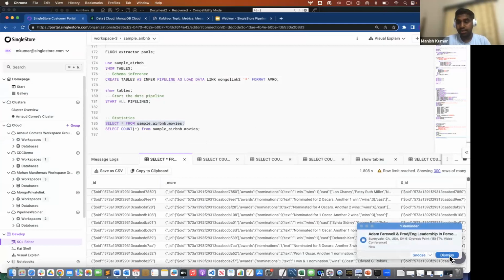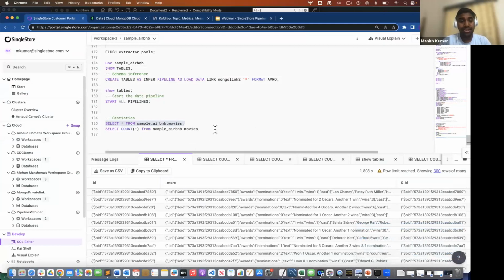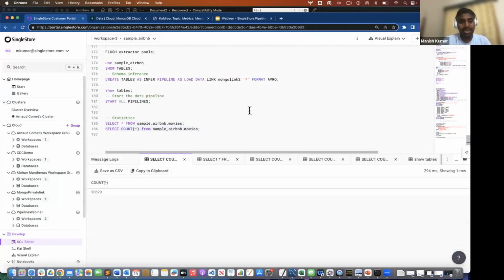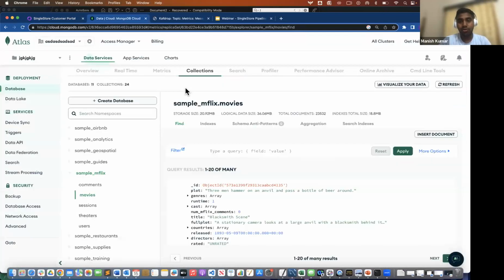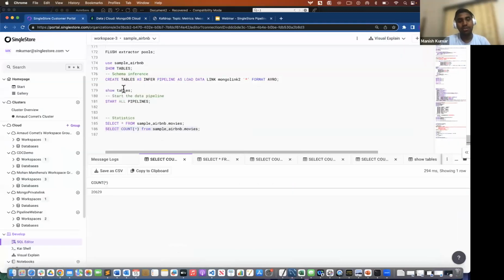This clearly shows that this not only takes care of the initial load, but if there is a change that happens on the source side, that gets easily replicated onto SingleStore without any additional setup, because we are constantly listening to new changes happening on the source side and simply replicating that onto SingleStore.